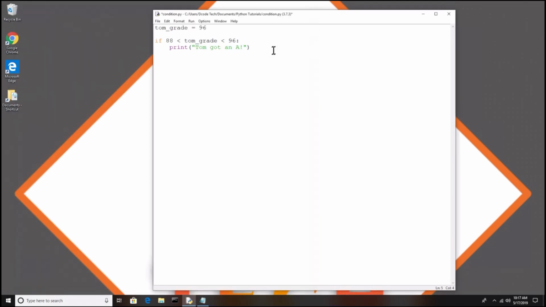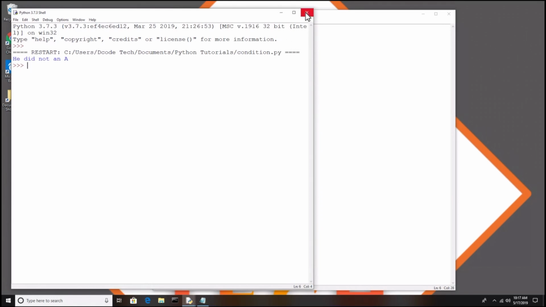Now what you can do is use another keyword outside of the code block called else, and this else is tied to this if statement. And now else just means if it's anything else, so I don't need a condition after it. I can just say else colon, which means a block of code is coming, else print he did not get an A. And now you see the else printed out.